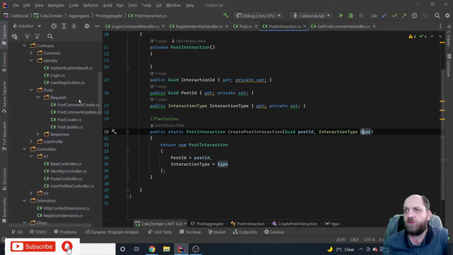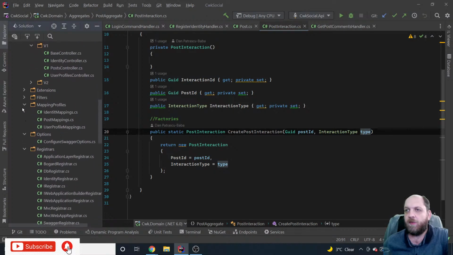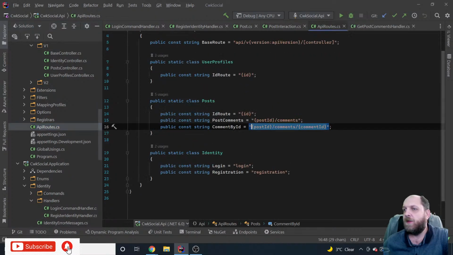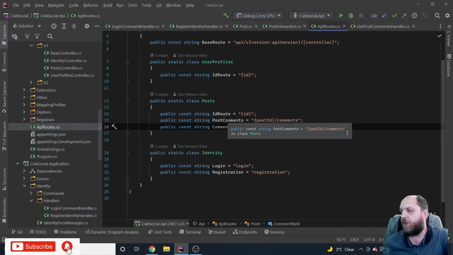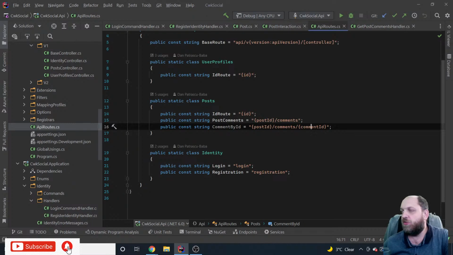What I want to take a look at first is maybe our, let's see, controllers. We need controllers, extensions, filters. Probably, let's close everything that we don't need here. Registers, also API routes. So we have here for the posts this comment by ID, but actually that's not used anywhere as far as I can tell. I guess we still have to look into this comments thing, but as I said, that's actually in work by somebody else right now, so we can't really do that right now. But let me just add the endpoints that we would like to do here.